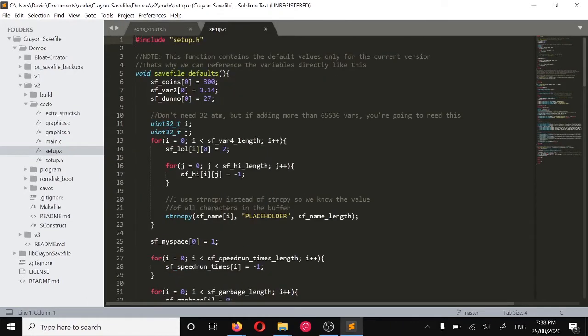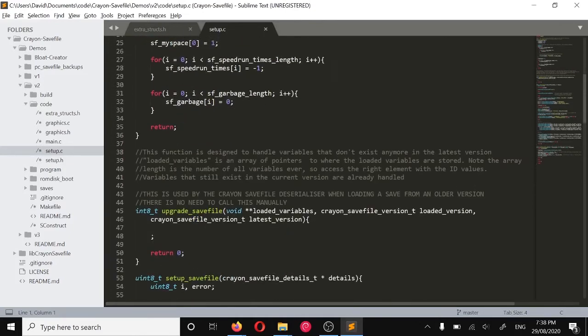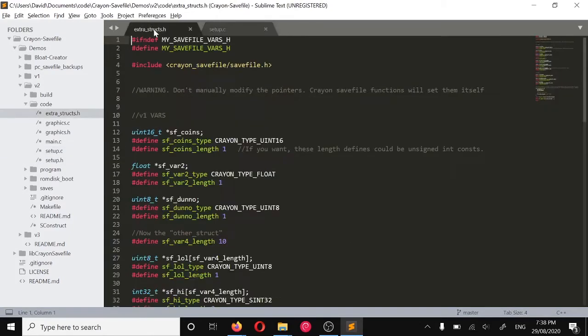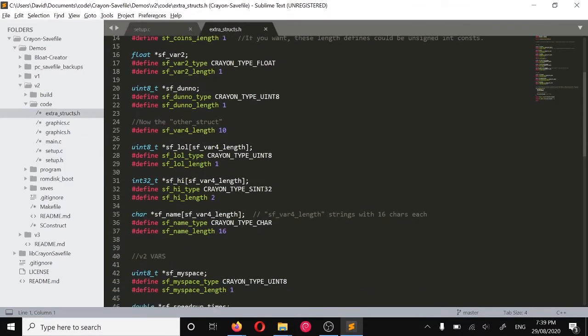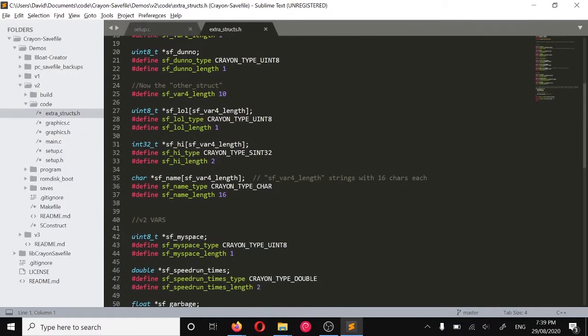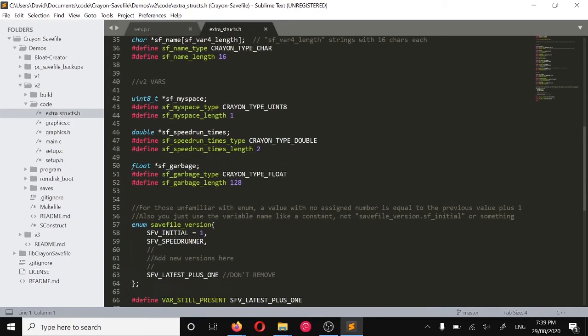Okay, let's look at version 2. You can already see there's some extra stuff here. So let's start with extra structs. We got our old version 1 variables. They're all exactly the same as they were before. But now we have version 2 variables. We have a single unsigned 8-bit variable, MySpace.